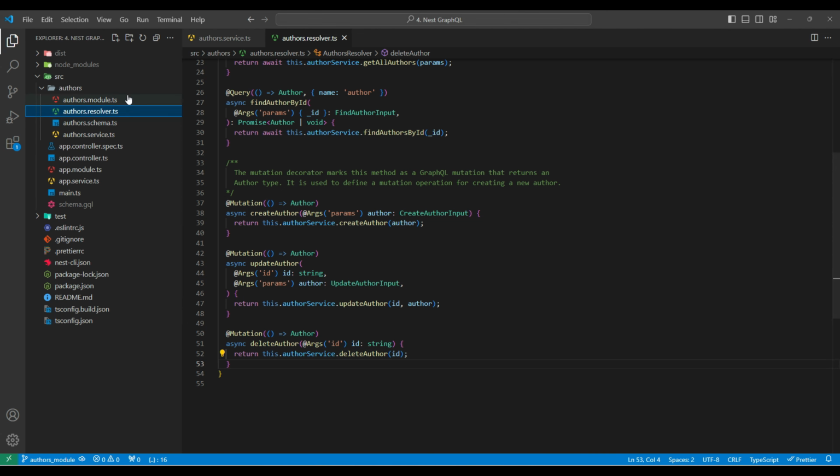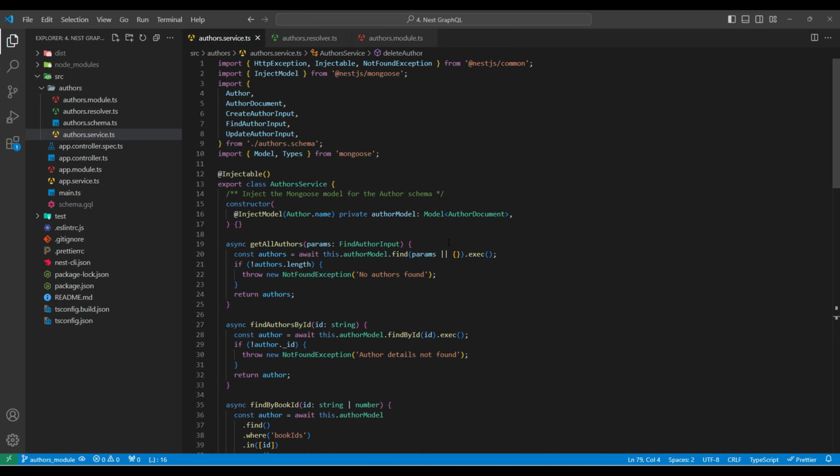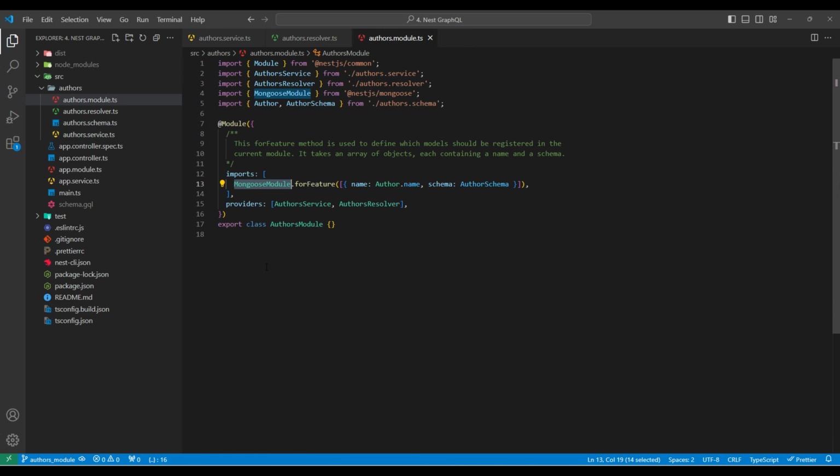And at last, we have the authors module, where we have defined two properties, imports and providers. In imports, I have registered the author schema with Mongoose using the forFeature method from the Mongoose module, which makes it available to the service and resolver. Previously, if you remember, in the author service, we injected the author model. We won't be able to use this model in the author service if we don't register the author schema in the author module. And last, I have added the author service and author resolver as our available providers.